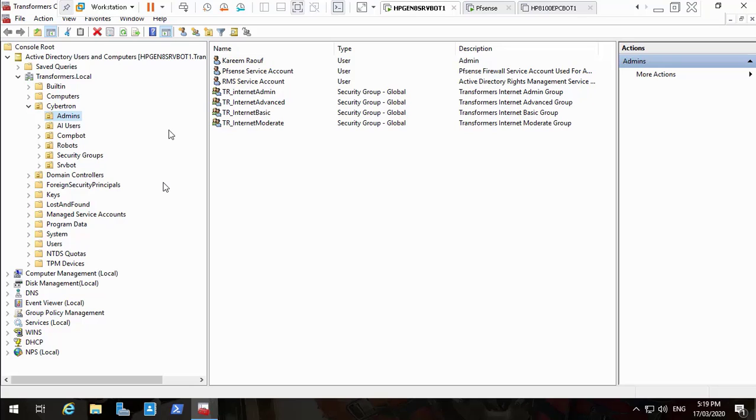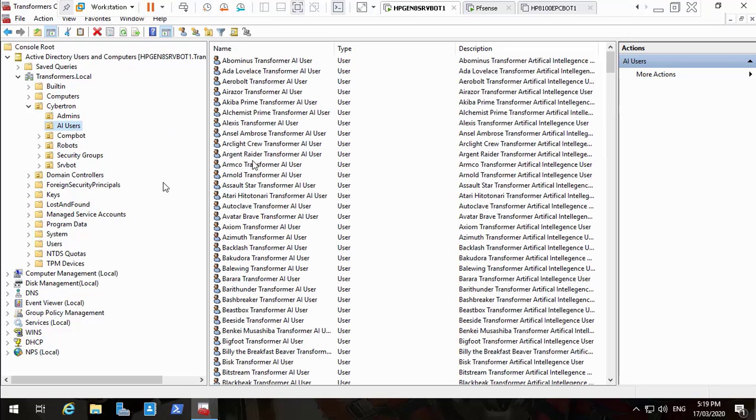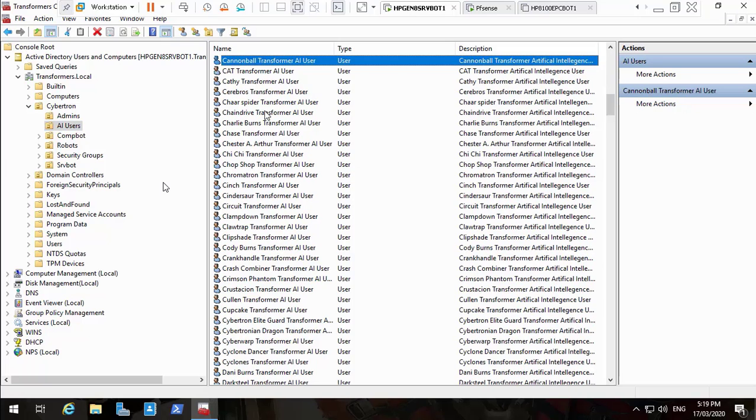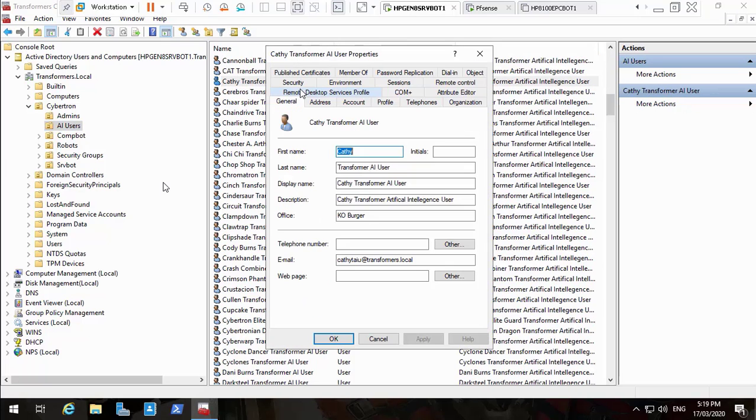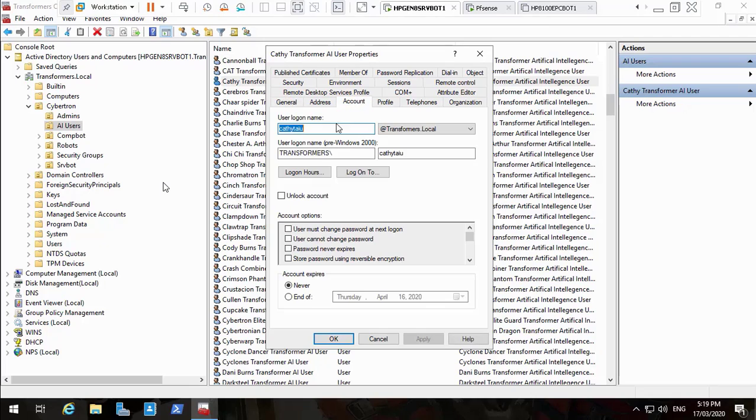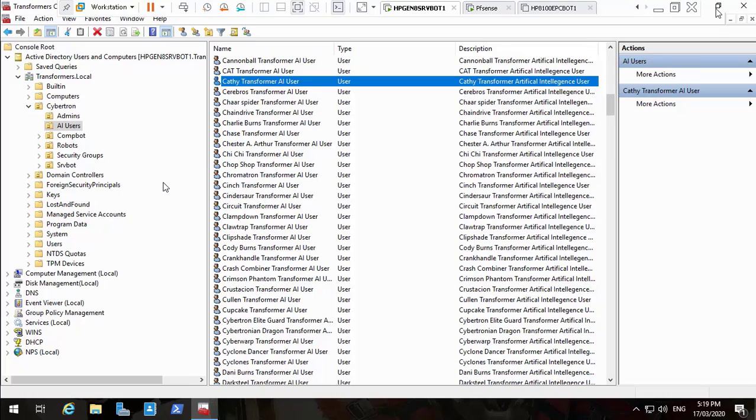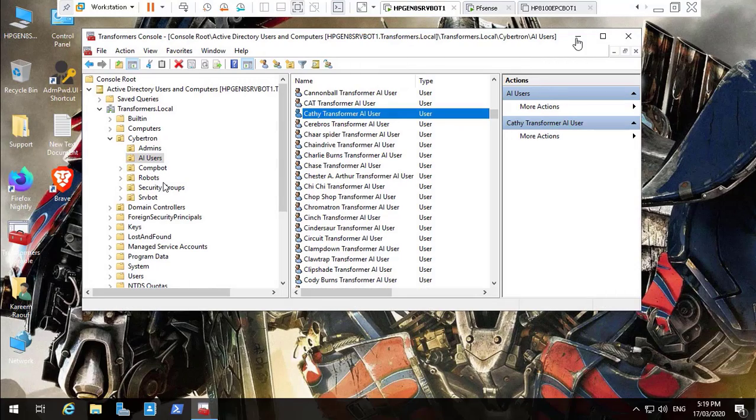So here I will get the user again, which is named Cassie. I am just resetting the password again. I am just taking the username so I can try it on the workstation again.